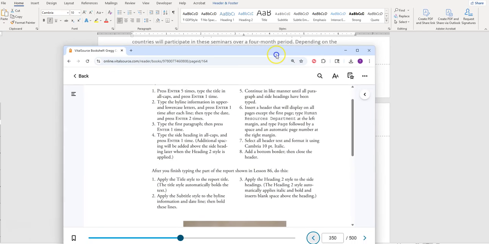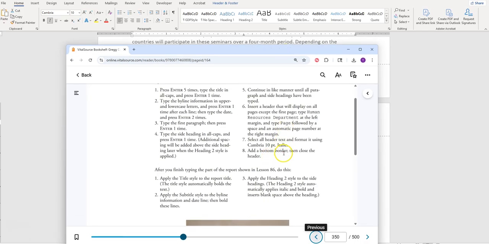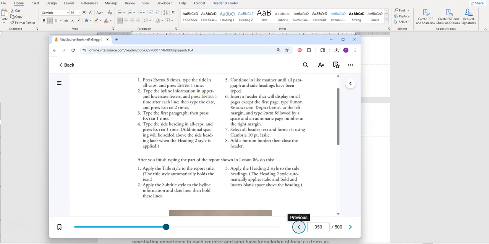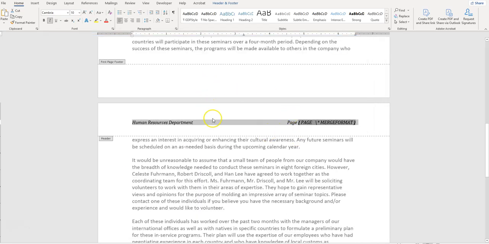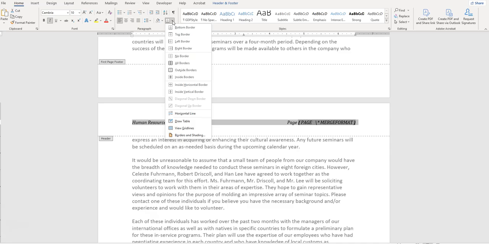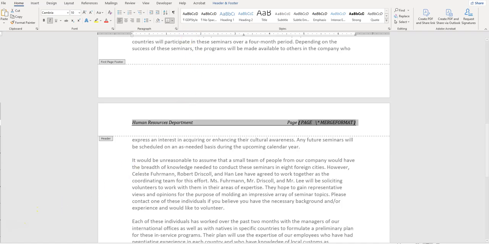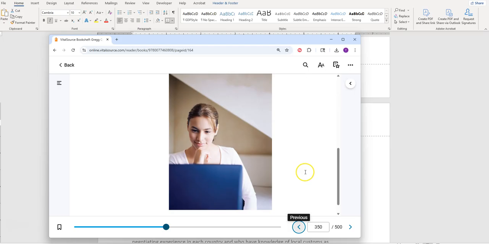And finally for step 8, it says to add a bottom border and then close the header. Okay, and so in my paragraph group, I'm going to click the down arrow next to my borders button. And then I'm just going to select bottom border. Now that we've done that, we can go back to our eText.